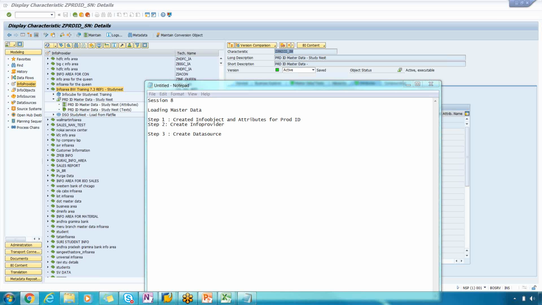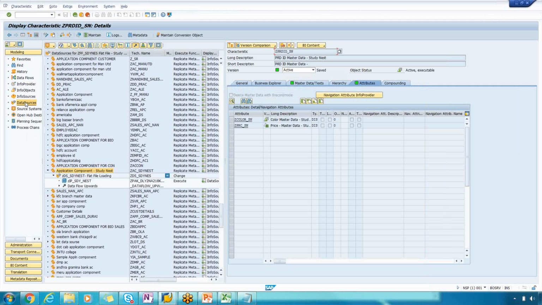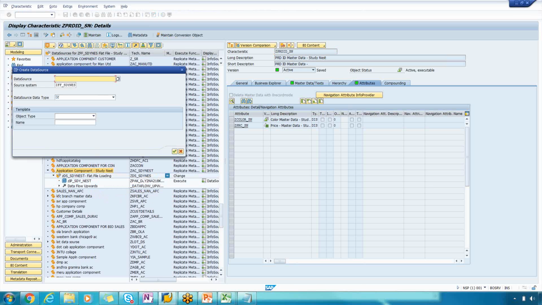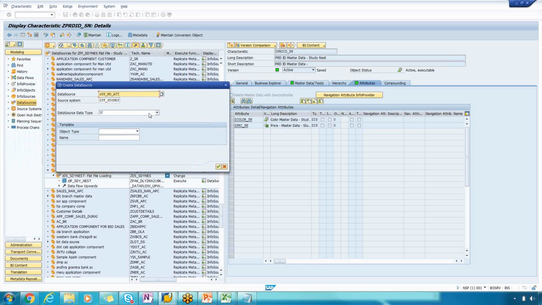And we will see how to do that. I'm going to go back to the same application component where we were, and I will create a data source. Right click, create data source, and give a data source name, for example Z MD attribute. Then the data source data type is attributes, master data attribute.